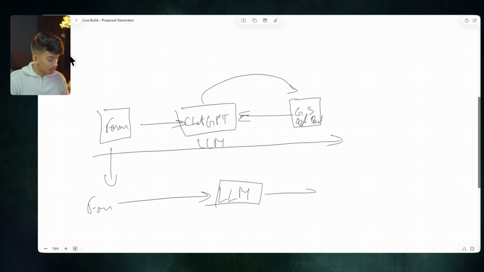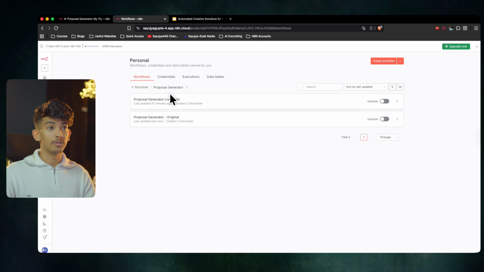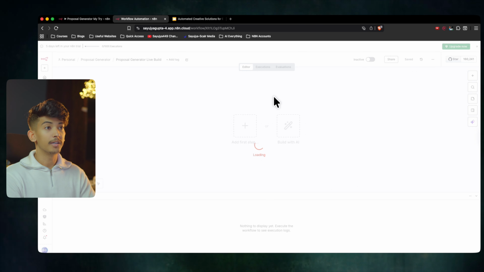And then it will go towards the slides so that it can make the presentations. All right, get it? Simple? Yeah, it is. Okay, so let's actually talk about how we have to build it. So live build, we can go over here.